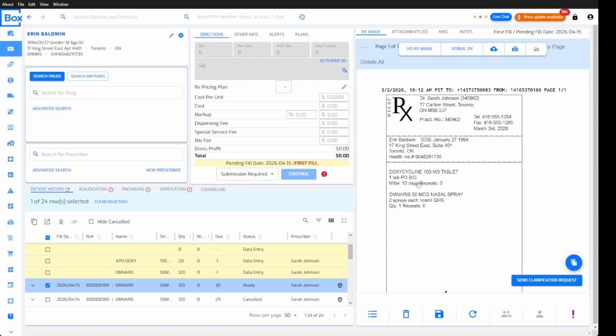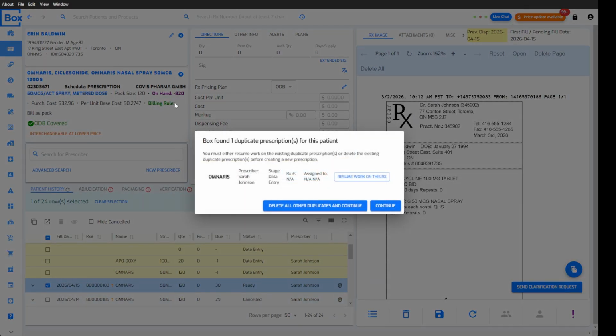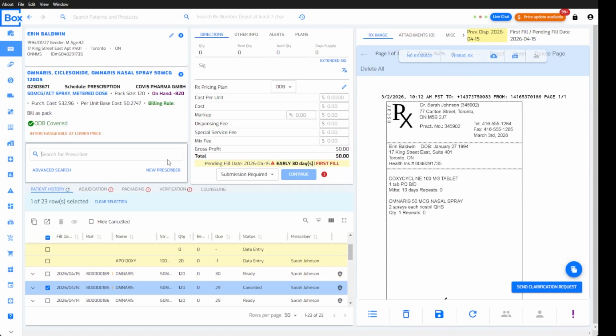So in this case, we can see the drugs here. I'm just going to do the Alnaris one for fun so we can search it. It's going to come up. We can search mixtures here as well if we're doing a compound. And then once the drug loads in, it's telling me that, hey, you already have some for this patient. Is that okay? I'm just going to say delete them and continue. I don't care. I'm going to start from fresh here.